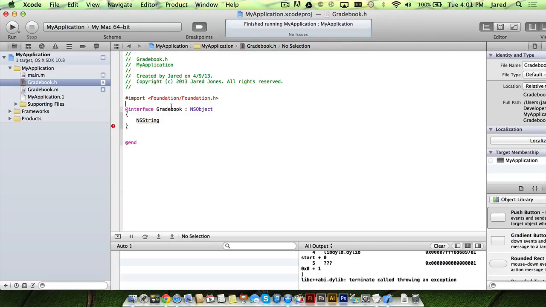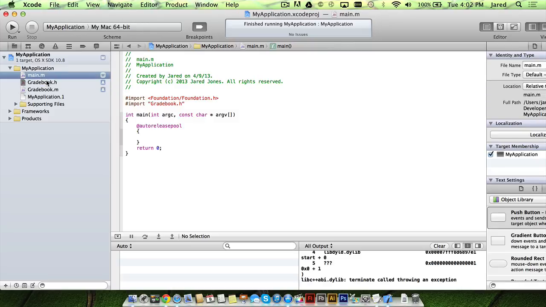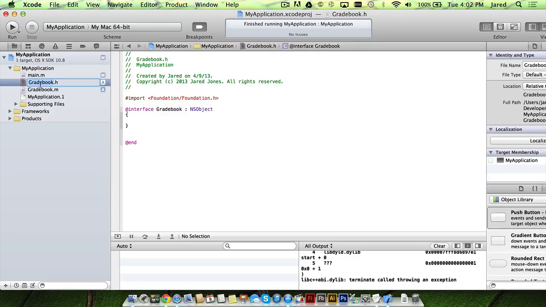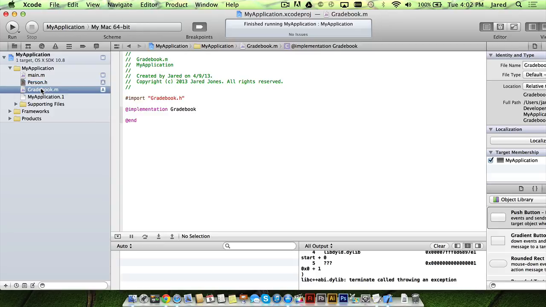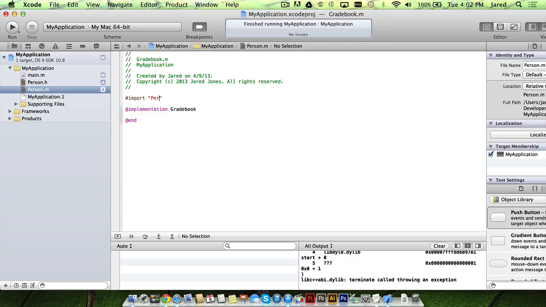Actually, I want to change up what I did before. I created a gradebook, and instead of it being a gradebook, I want it to be a person. The reason is I don't want to go into arrays at the moment. I think that's too complicated for this tutorial. So what I'm actually going to do is rename these by clicking on them to person. Type person for the H, and then type person for the M class, and then change this to person.h. Implementation is person.m.